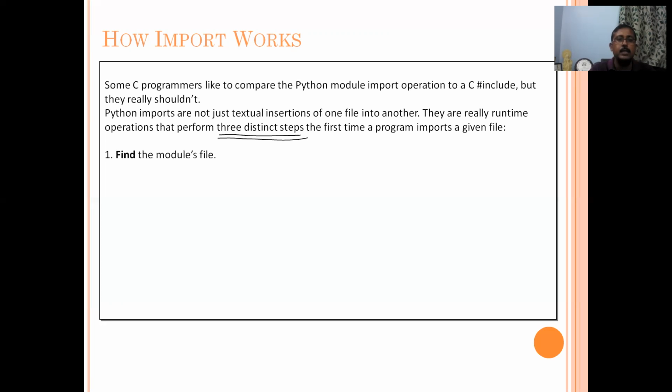The first thing it does is find the module's file. So when I say import C or import B, it will need to first find B and C, right? So that is the find module's file step. It will try to find the file corresponding to B and C. Second, compile it to bytecode. When we say module's file, I am talking about the source code file, right?